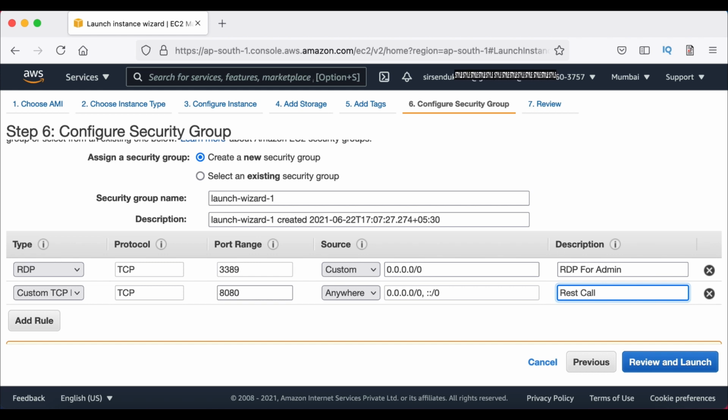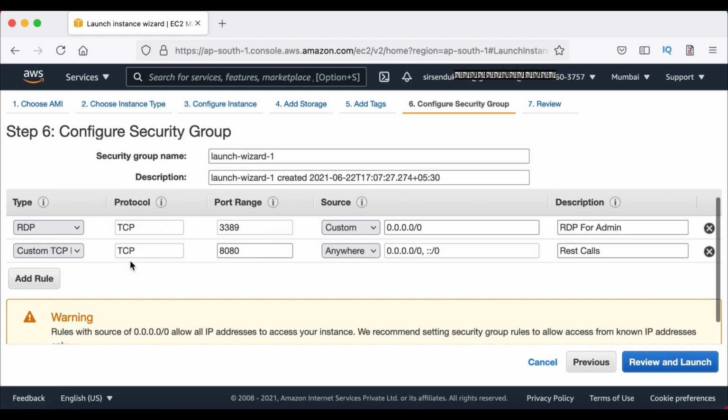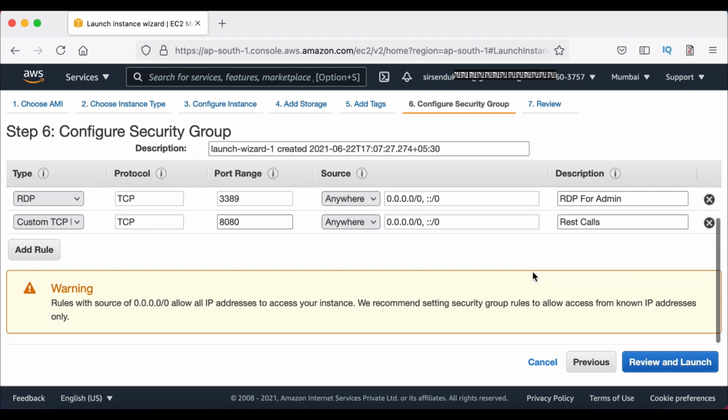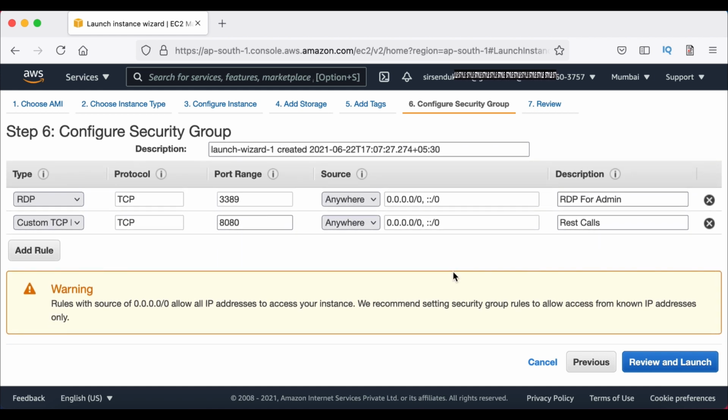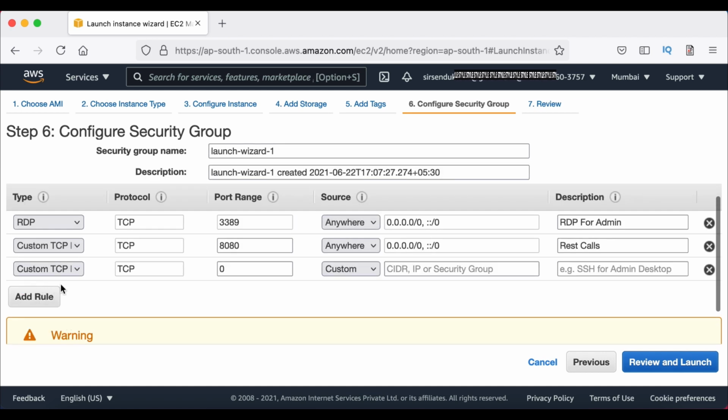If I host a website in this EC2 instance, I can access that website using this particular port from anywhere in the world. Then I will change the RDP source as anywhere so that from anywhere I can access this EC2 instance using remote desktop. But I will highly recommend using specific IP addresses for remote desktop access so that it minimizes the chances of hacking. I will create another rule for SSH.